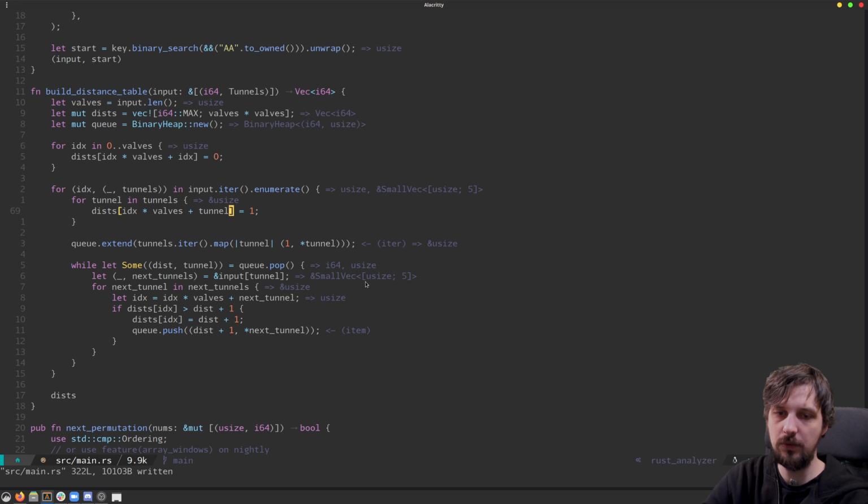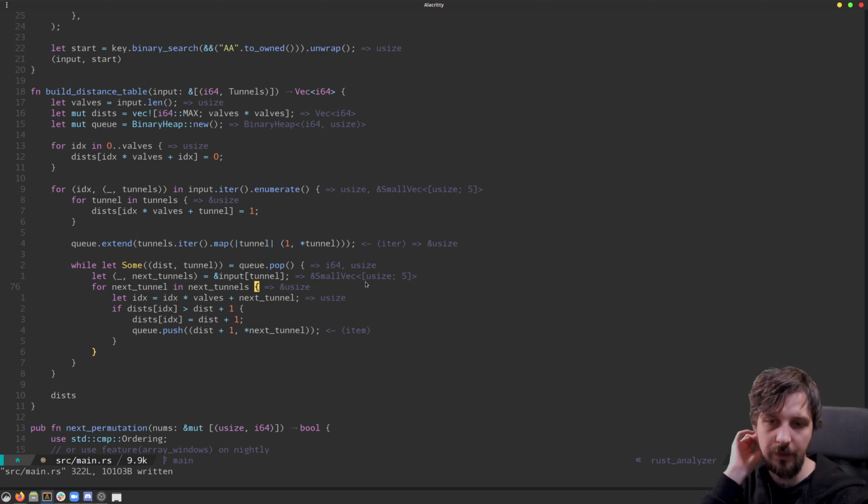And what do I do now? I add all the tunnels I can reach to my priority queue. My binary heap is basically a priority queue with the weight of 1. They are always sorted, so the first position in the tuple is how to sort, right? And the second is the next tunnel index. And then, as long as the queue is not empty, I just take the next tunnel, and I have the distance to it.